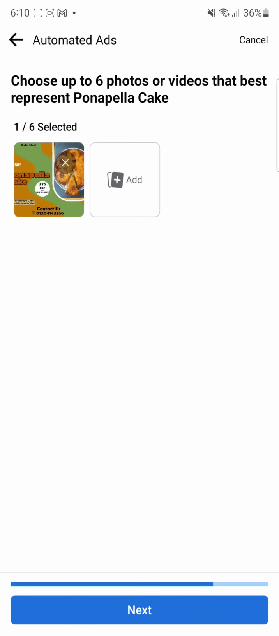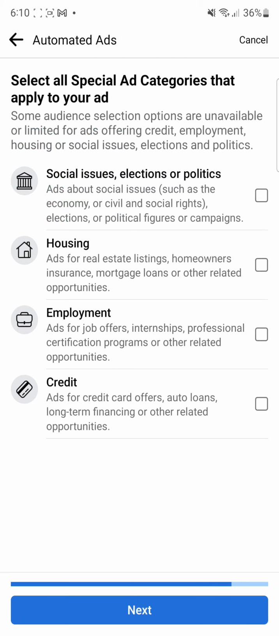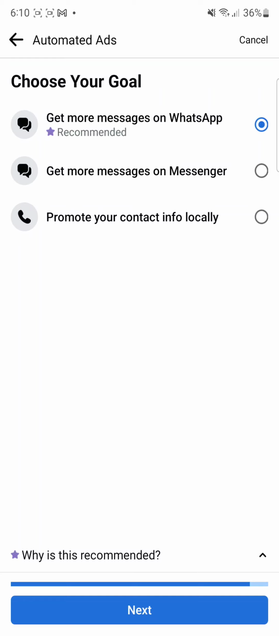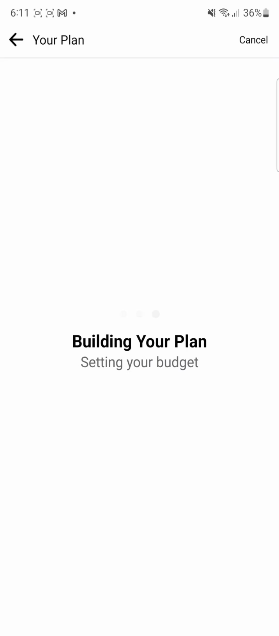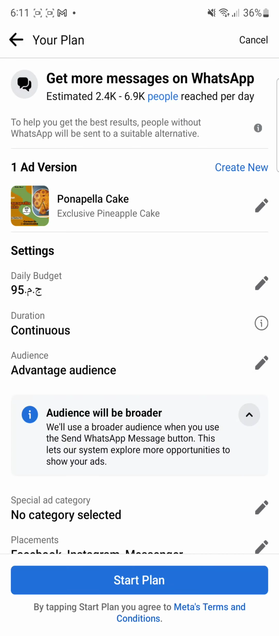Once you do this, next, you're going to add the photos, videos, or whatever you want, and then on the next step you're going to see all your ad categories that you can apply to your ad. For example, you can go with housing, employment, all this kind of stuff. Then you're going to specify your goal, like get more messages on WhatsApp, or promote your contact info locally. And once you do this, you click on next. It's going to build your plan, and you're going to set your budget and find your audiences, and you're going to start your plan.